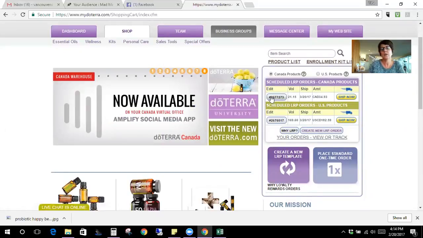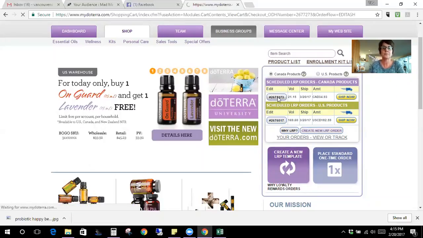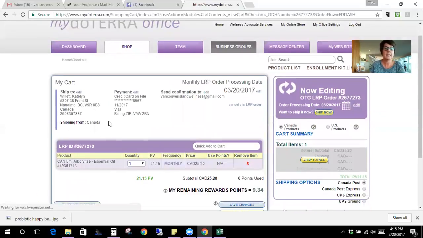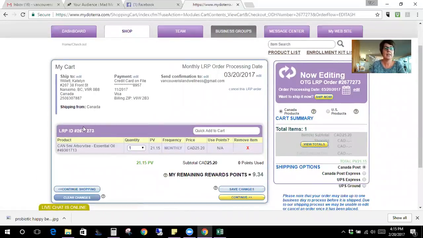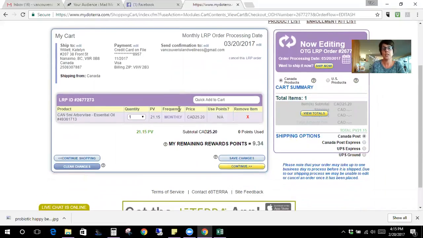So what I would do is go into my existing loyalty rewards order for Canada. I click on that order, and I would go in and make a change. A nice, easy, quick change would be to click here.